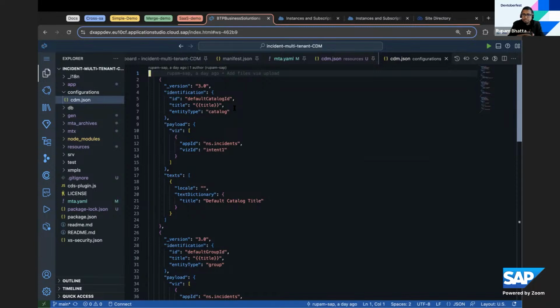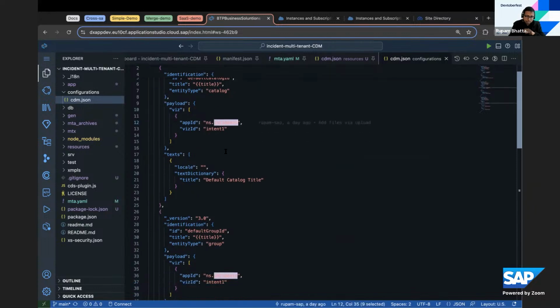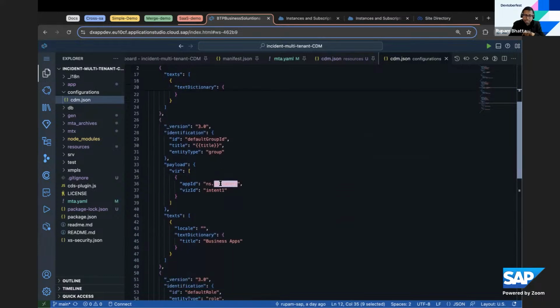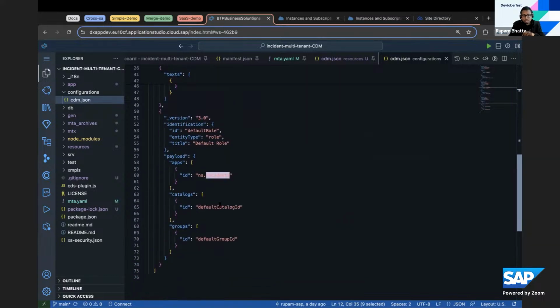Keeping it as simple as possible, I again created a very simple CDM with a catalog, one group, one application, one role, one application, and also included the group and catalog for our generic purposes. But overall, this is already available for us, once deployed, to create the cross-sub-account content provider, and then consume them.